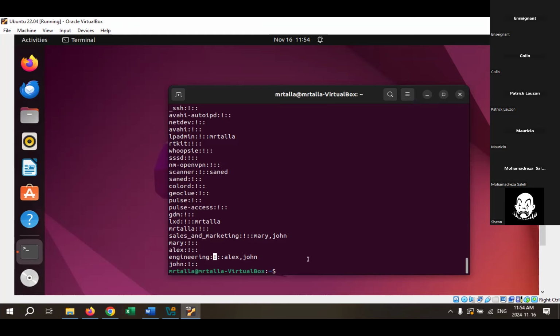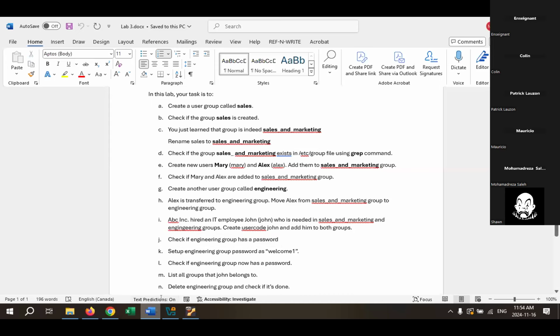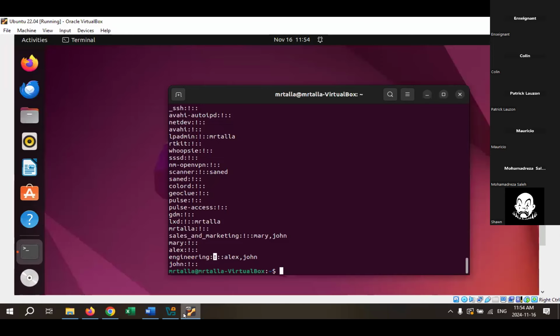Now you want to set the password. The group is going to have a password now. So you know what? The gpasswd command and engineering. So sudo, group mod, no, gpasswd. Oh, gpasswd, okay. gpasswd and engineering.